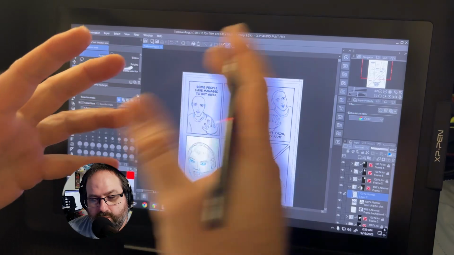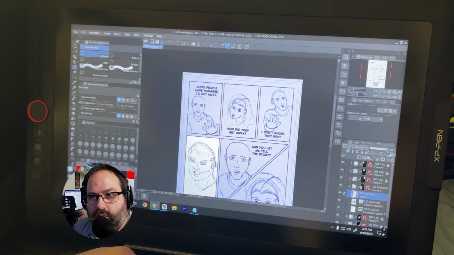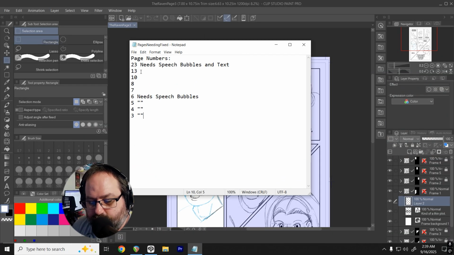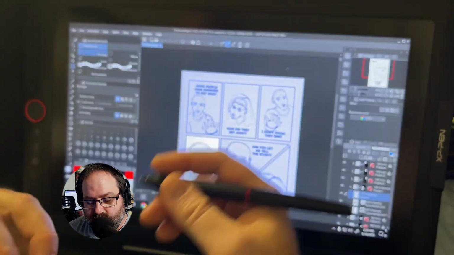I'm at this point just trying to get these drawings refined, get these numbers that I have up here. Out of all these pages, pages 3 to 23, some have something that needs to be fixed. Some need refined drawings, like 13, 10, 8, and 7. Some just need speech bubbles and text, and some just need speech bubbles. So 3, 4, 5, and 6 need speech bubbles. 7, 8, 10, 13, I believe, need some refined or finished drawings. And then 23 needs the speech bubbles and text. So starting on page 3, I'm going to see where this takes me.